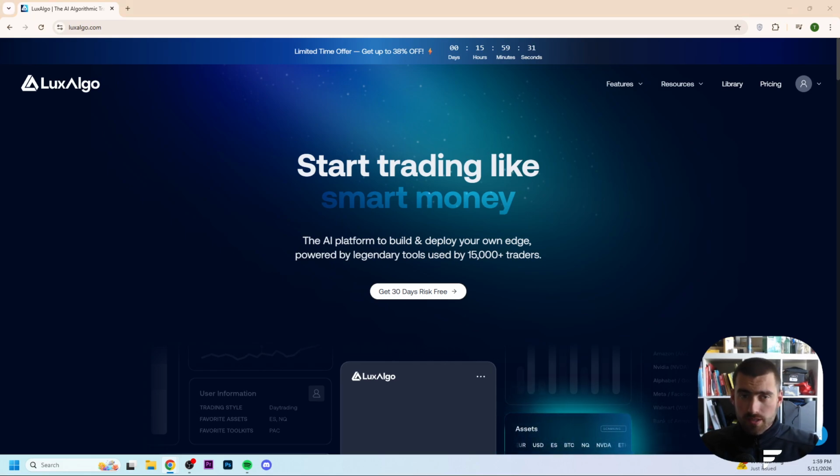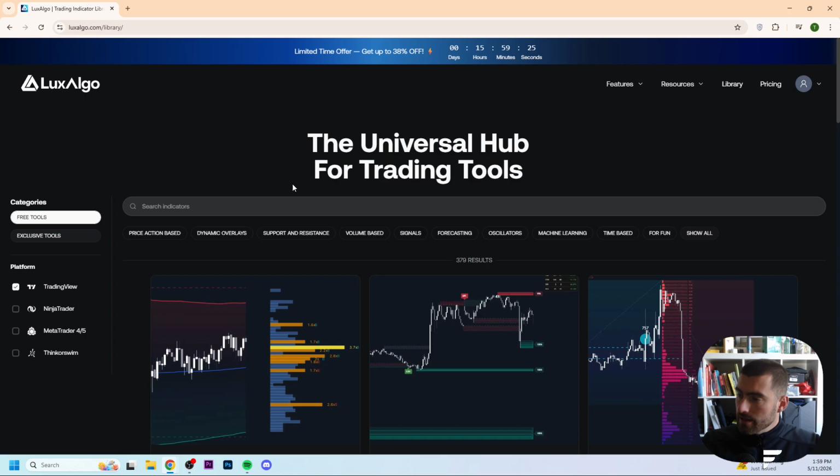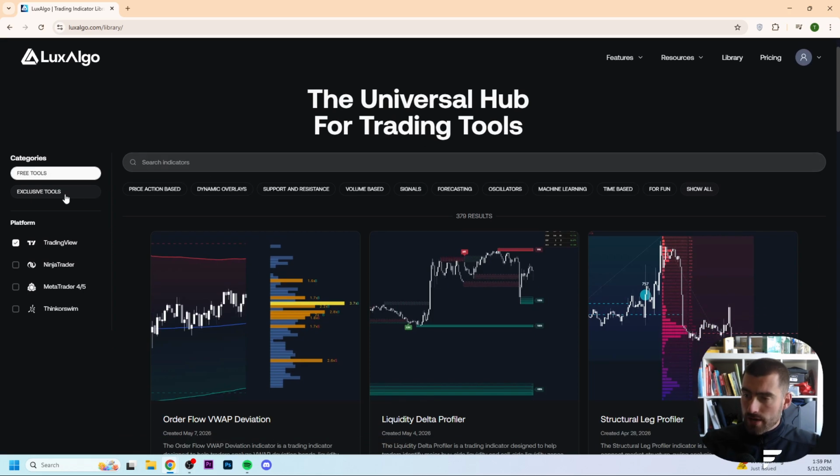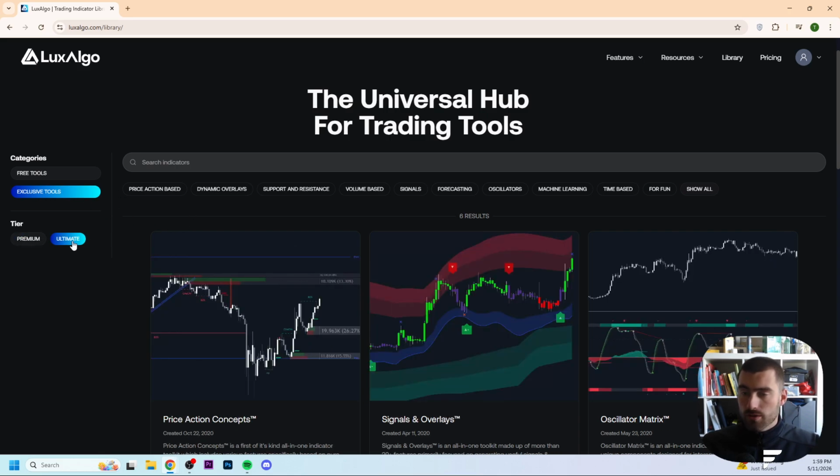And if you want to do this, the first step that we are going to do is go right here to LuxAlgo.com and then we click right here on library. Then after this, we go right here to exclusive tools because all the tools right here are for free and we want to buy an indicator. So we go to exclusive tools and then we can decide right here premium or ultimate. So you can decide for yourself which one you want to use.